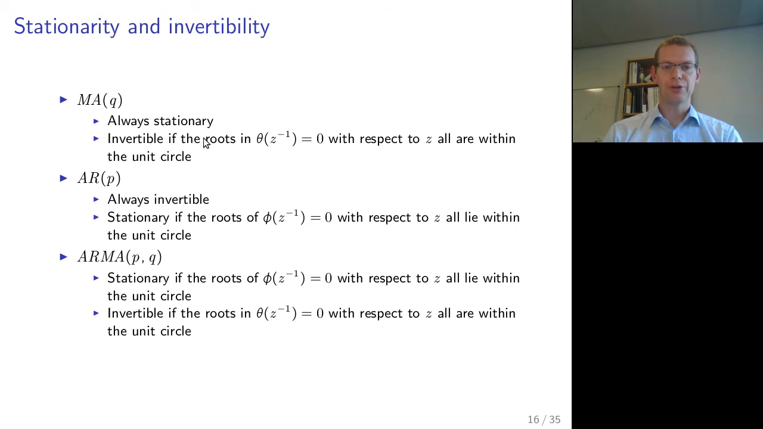For the autoregressive process, it's just the reverse. It's always invertible because it's on that form. It's stationary if the roots in the phi polynomial, with z inverse equals 0 with respect to z, all lie within the unit circle. And for the ARMA process, it's stationary if the AR part is stationary, and it's invertible if the moving average part is invertible. So that's the definition. And if you've been at the live lecture, you could see a little bit more examples.